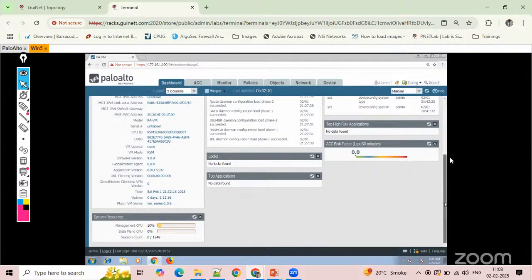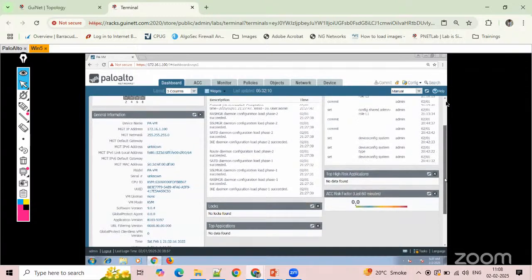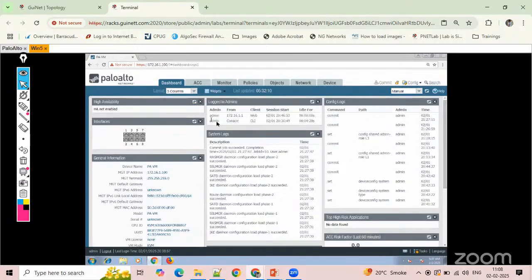Okay, now second one, guys. 1 second, let me scroll up. So, admin logged in, admin. Right now you can see I am logged in as the admin. First of all, I took the console access of the Palo Alto firewall, and it was idle for the last 4 minutes. The session started at this date and time, and after that I took the web access. So right now I am on web access. If someone, L1 or L3 or any user ABC, tries to log in, you can see it here in this logged-in admin tab.